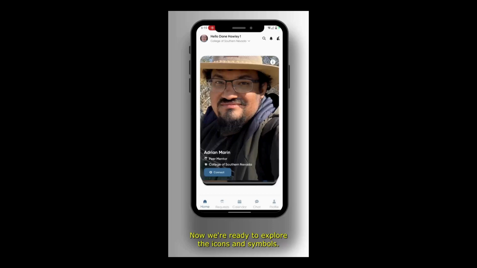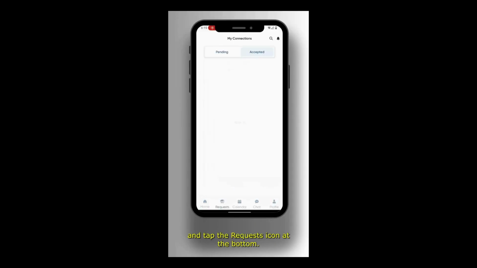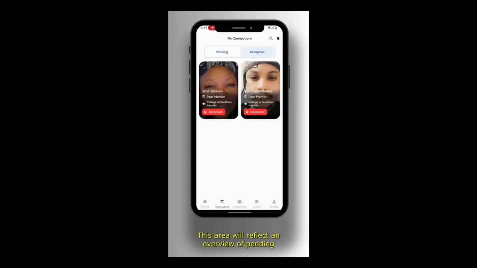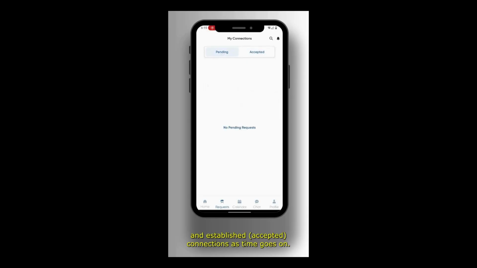Welcome back. Now we're ready to explore the icons and symbols. When you complete your profile, return to the home screen and tap the request icon at the bottom. This area will reflect an overview of pending and established connections as time goes on.